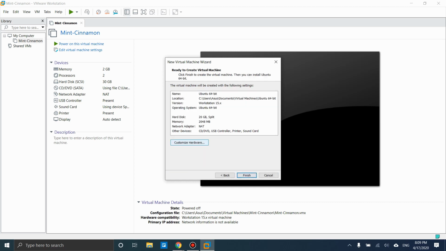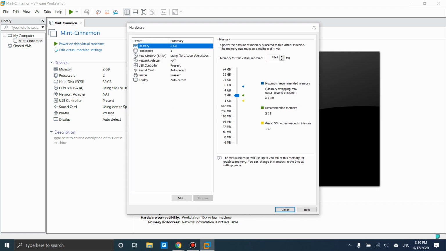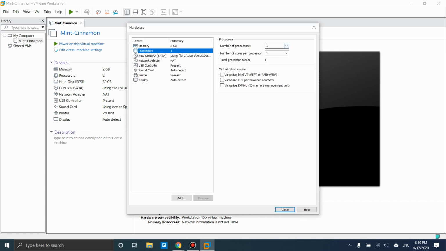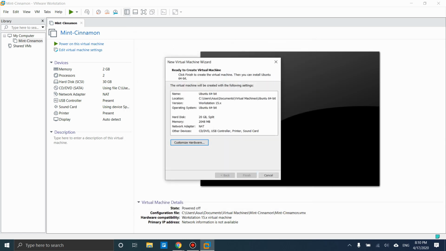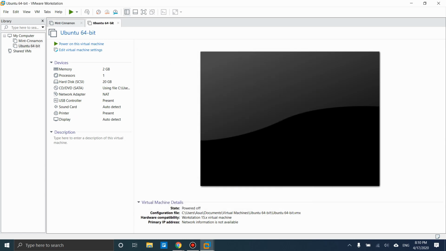Next, if you want to customize the hardware, you come to here, and for example you need 2 processors for this, or you can add or remove them. I will choose one because I just do it for a test. After that you will click finish. Okay, so the new machine is here. You click on it, and you will power on this virtual machine, Ubuntu 64.